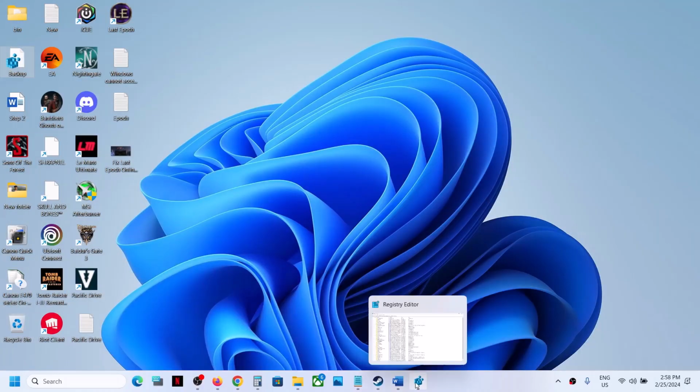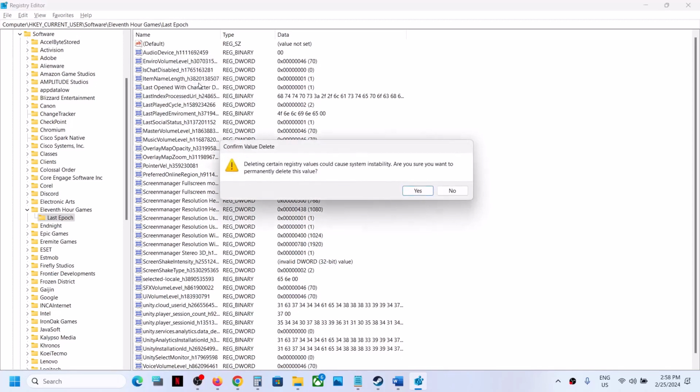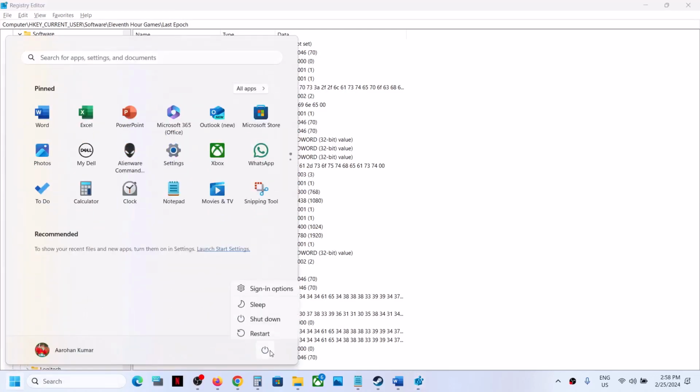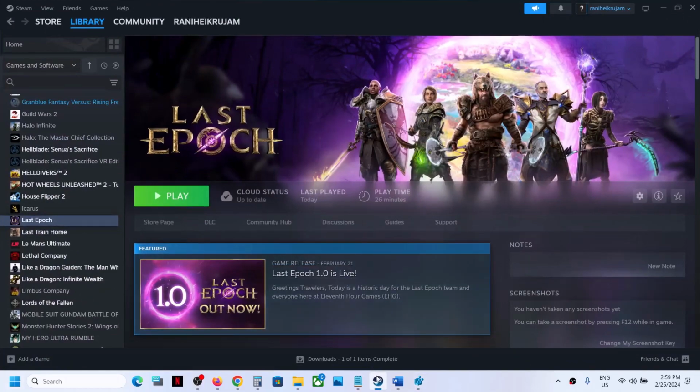Now once the backup is created, you can make a right click on audio device which has 0 value over here, registry binary. So make a right click and then click on delete. Now click on yes and then restart your computer. And after the system restart, you can launch the game and then check the sound.